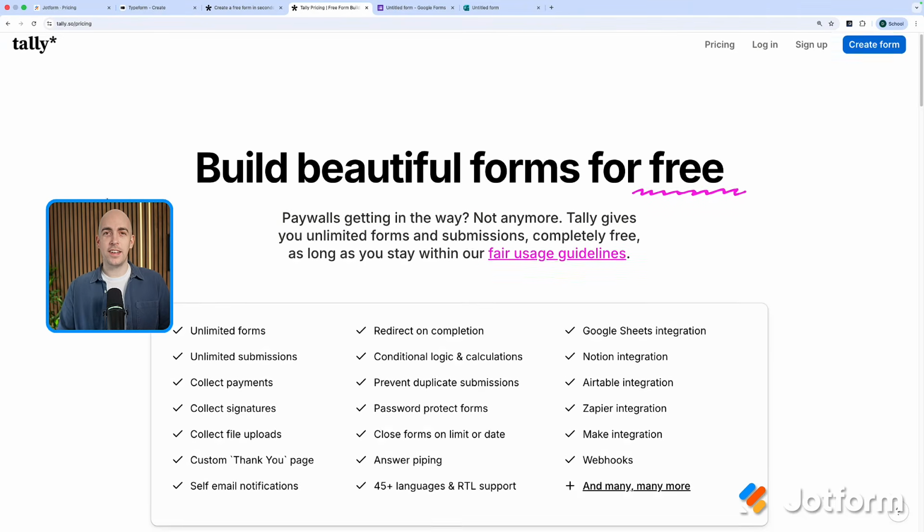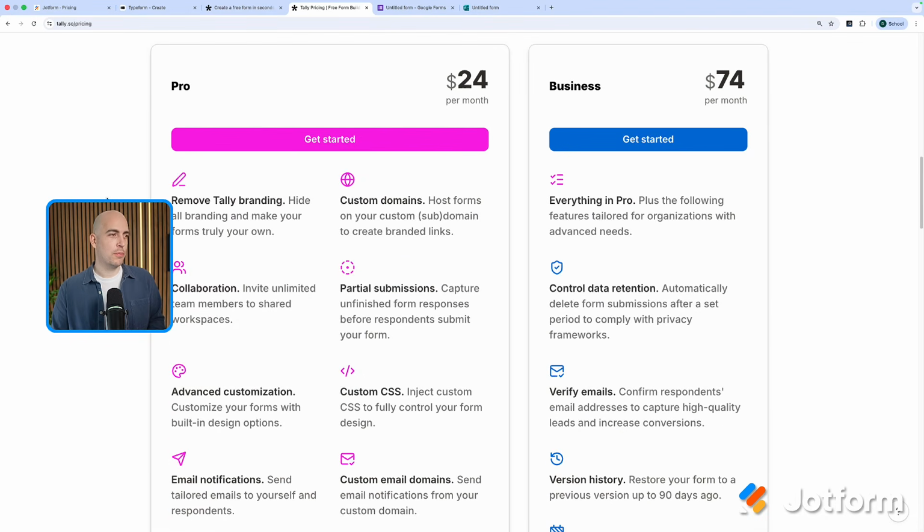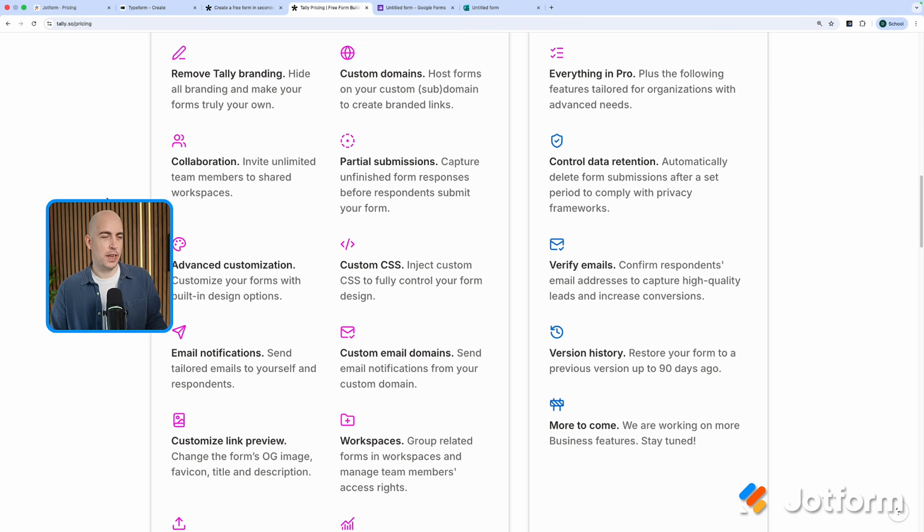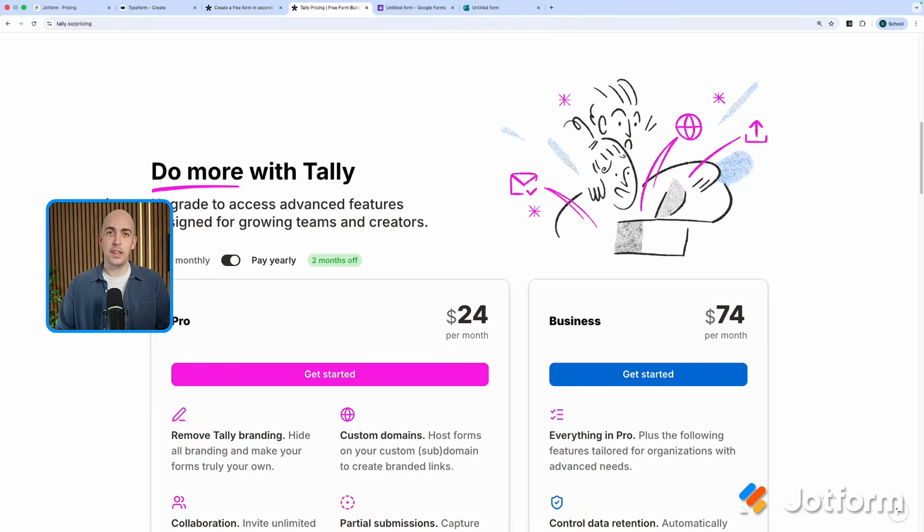It's also free to get started with unlimited forms and submissions, but if you want some more advanced features like custom domains or the ability to remove branding or even collaborate and advanced customization, then you'll need to move into a paid tier.